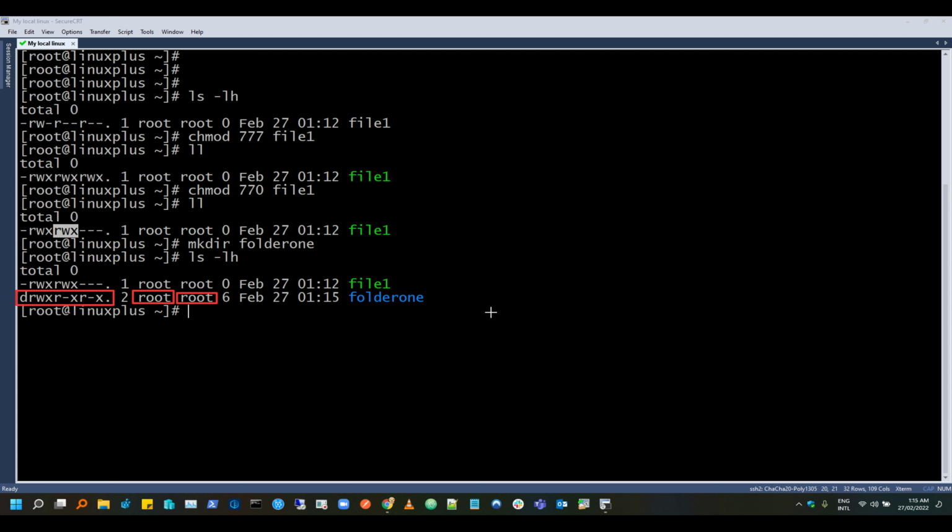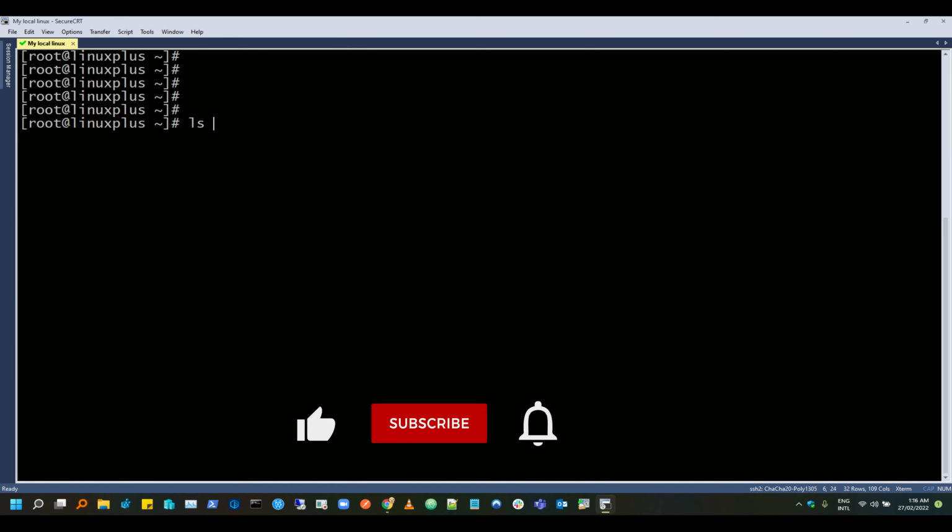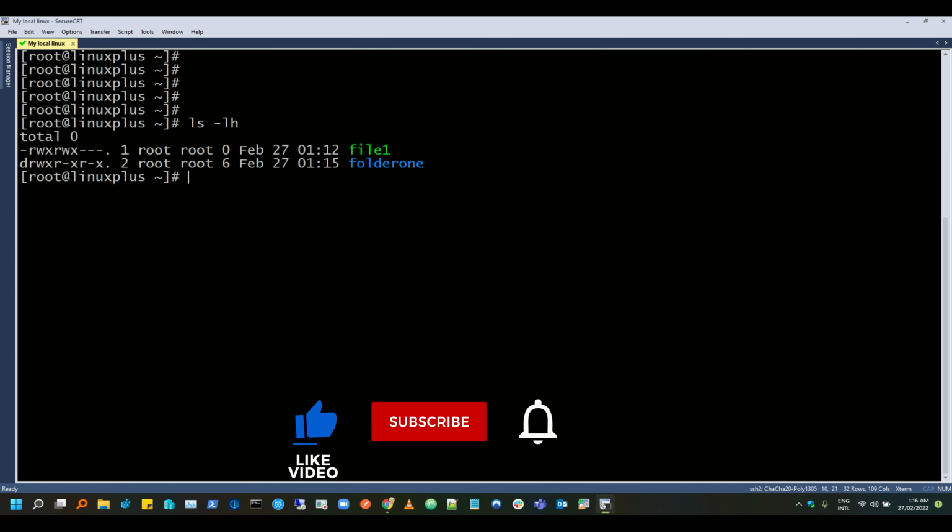All right, beautiful. So this is pretty much clear now. We know this is a file here, and the letter d shows that this is the directory, and not just the color. Okay, cool. So if I go ls -lh, we know what we're doing.